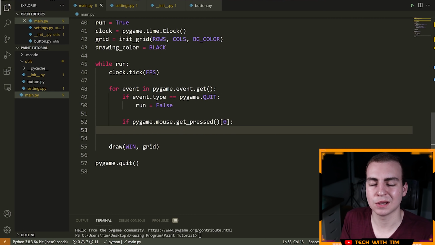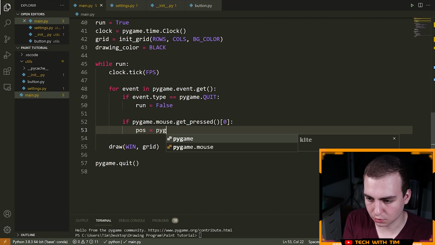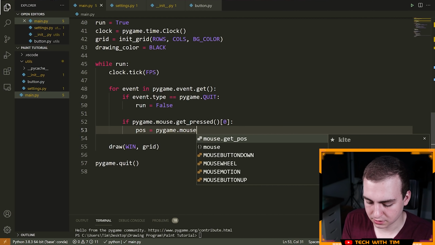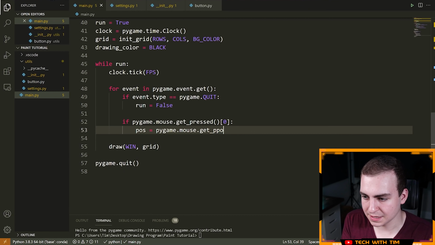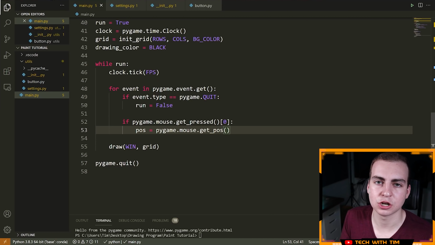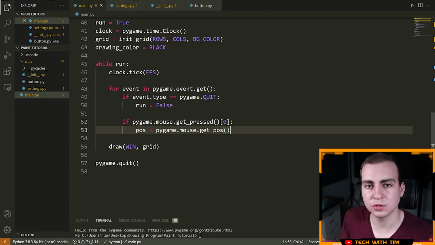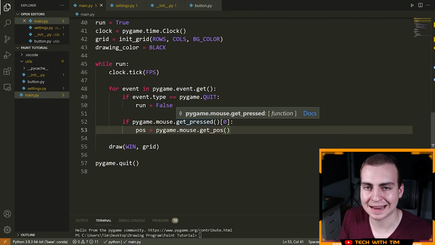Then what I want to do is I want to figure out what pixel they pressed on, or if they pressed on a pixel. And then if they did, I want to change the color of that pixel to be the drawing color. So this is where we now need to figure out, how do we know what pixel the user pressed on? Well, we are able to get the position of the mouse. So we can say pos is equal to pygame.mouse.get_pos. And this gives us the XY position of where the user pressed their mouse.